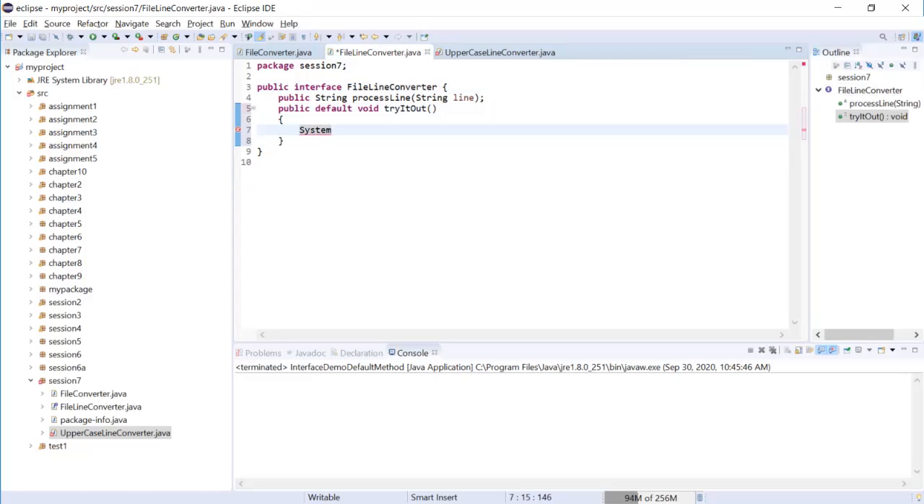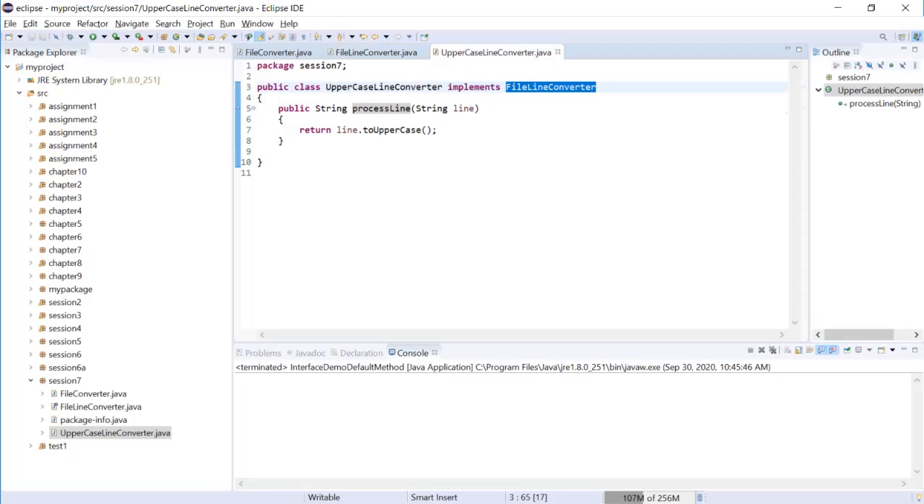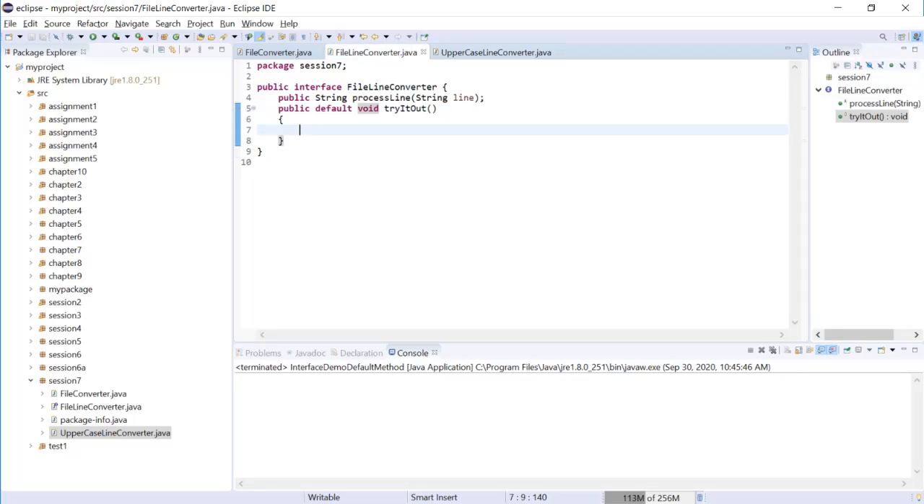Let's say just system. Right. Once you have this default implementation, then your existing code will not be broken. It is still working, and your new code, whoever uses your new interface, can implement this try it out method for their own benefit. So default method in the interface is defined after Java 8. It's used to help maintain the backward compatibility of existing code.